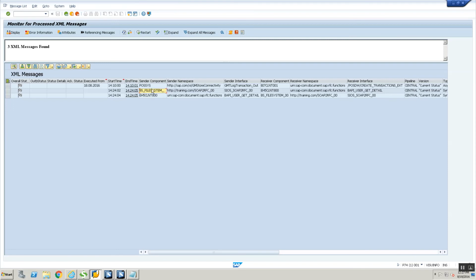And in the request message, if you see, the sender is my file system 00. This is my namespace. This is my sender interface. It goes to EH5 client 800, my SAP system. It makes the BAPI call, and those are the BAPI details that you see. And then SAP responds back. So this is the response message, EH5 client 800. And if I expand this, this is again the sender interface, the BAPI, the receiver interface is what you see here, and so on, right?